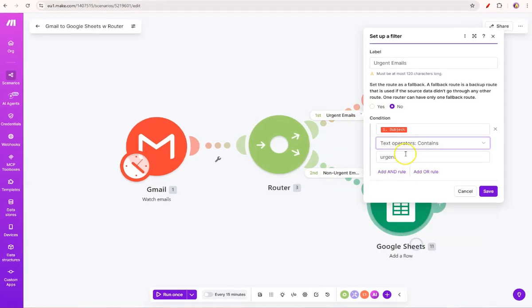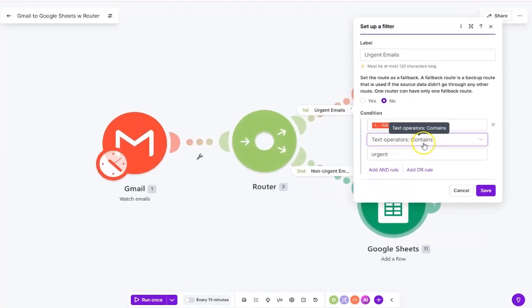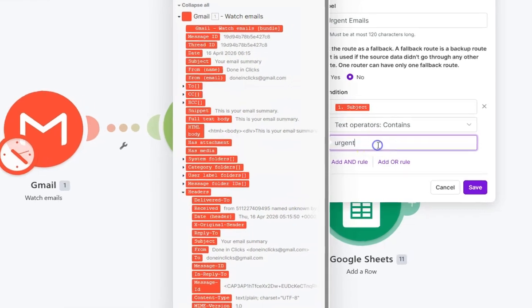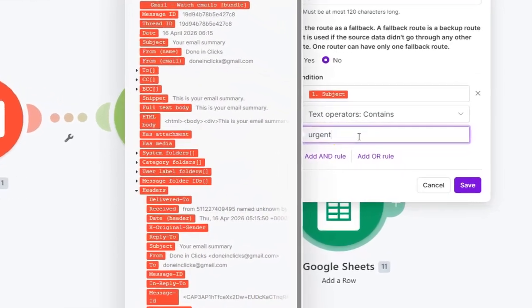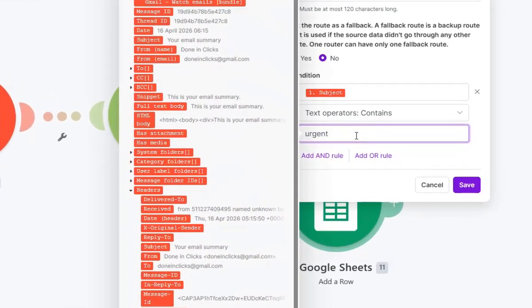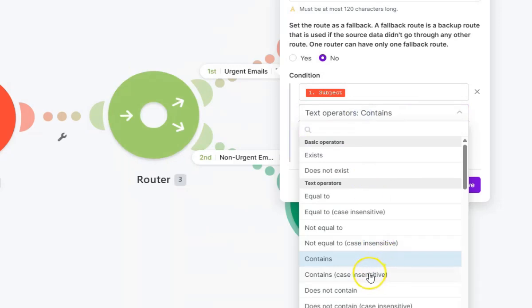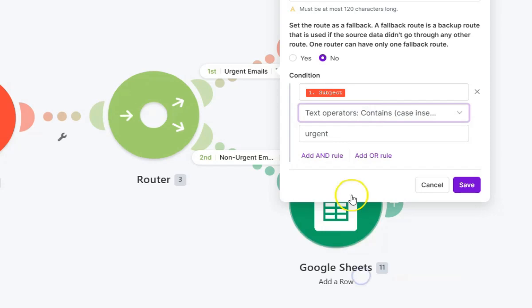So for example, if you just put text operators contains and you put urgent in it, anything that has the word urgent will be caught to the first path only if it's spelled exactly the same way. So if the U is spelled in the uppercase, or in any other case, then it will get passed and get to the next path. So you need to make sure the case insensitive option is selected when you're talking about including the text.